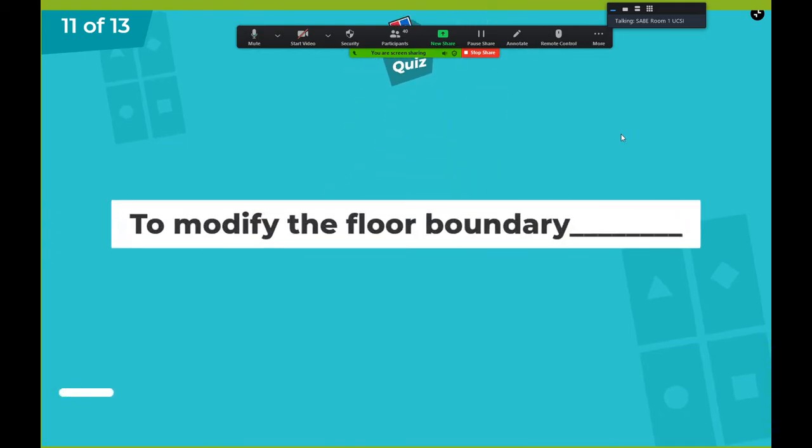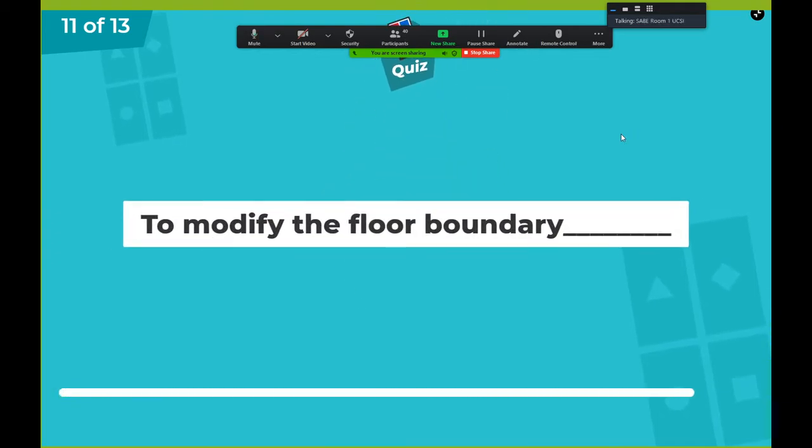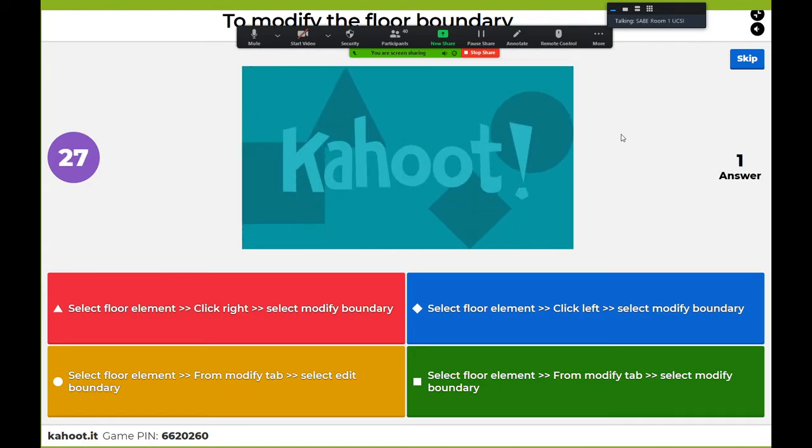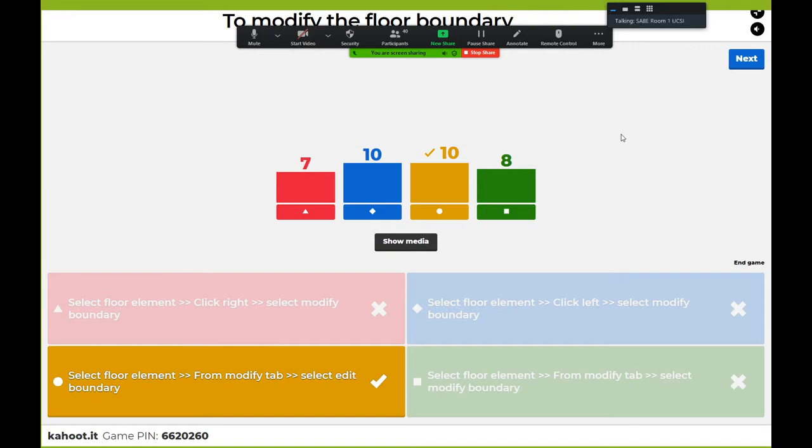Alright. To modify the floor boundary. This means you need more revision about this floor, how to modify the floor boundary. You can see only 10, less than half, got it right.